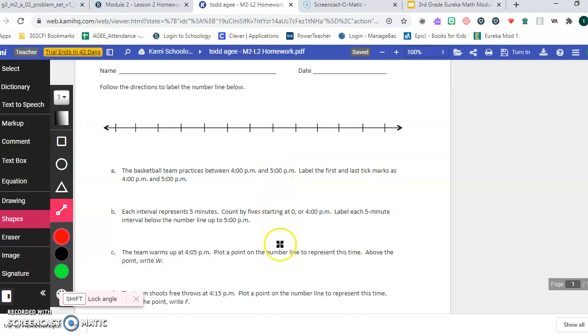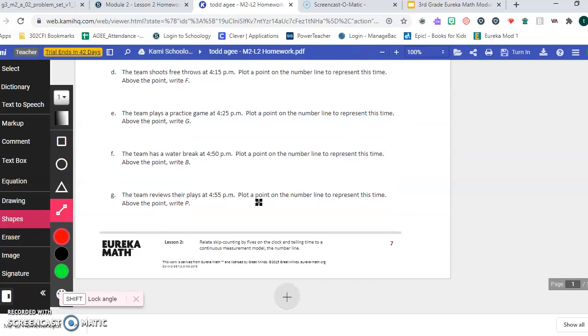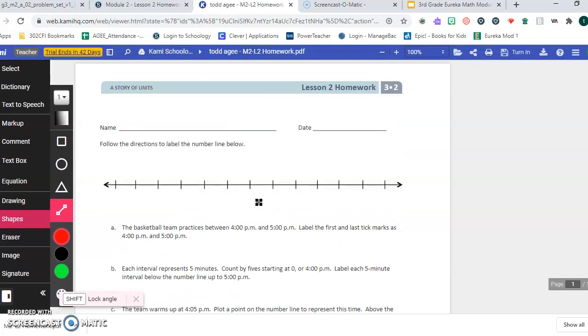So it's a little bit different, but it's the same kind of deal where you label it and plot points on the number line. And then you've got, looks like that might be it.